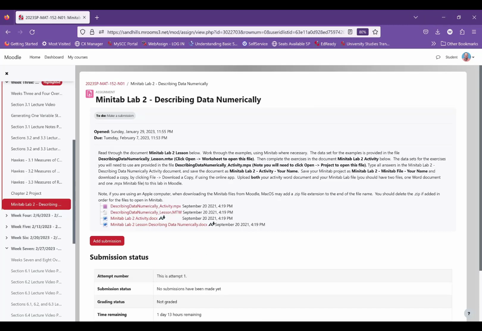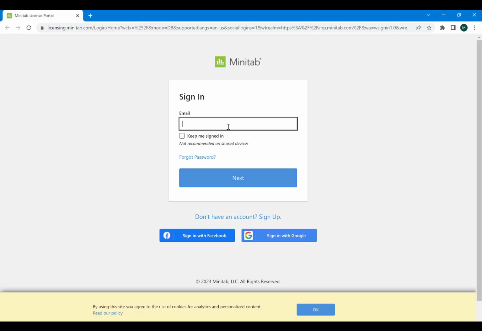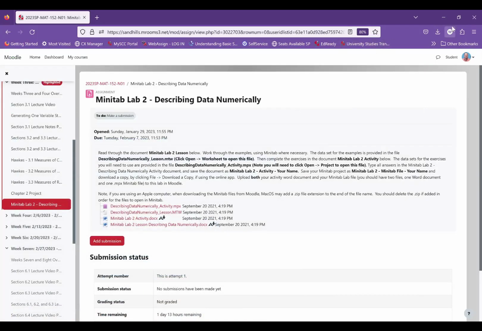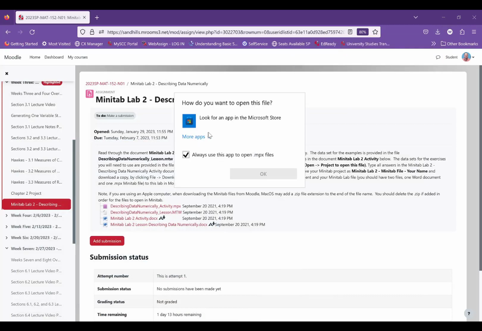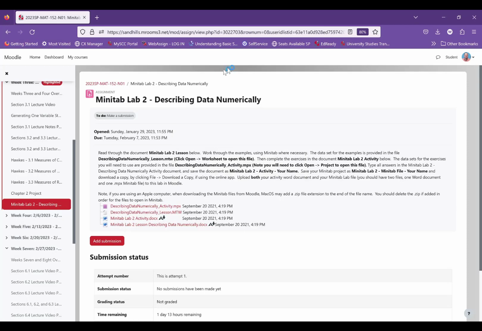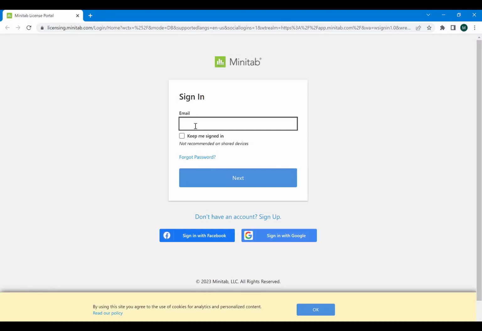So from there, you want to go into Minitab. So do not try to open this file directly on your computer. What will happen is if you do try to open this file on your computer, regardless of the type of computer you have, it is not going to know how to open the file because you don't have Minitab actually installed on the computer. It's a web app. So your computer is not going to know what to do. So instead, you want to go into Minitab and sign in with your username and password.